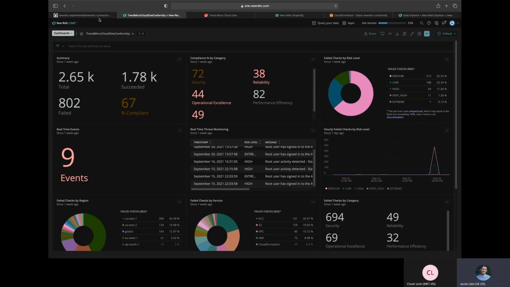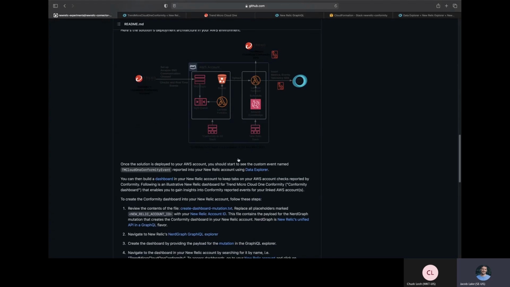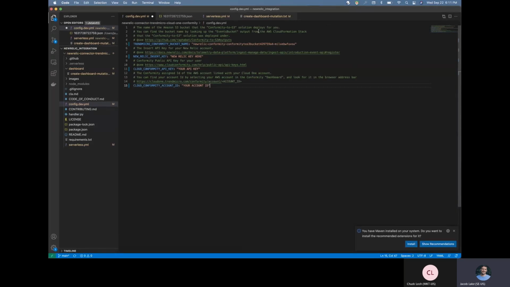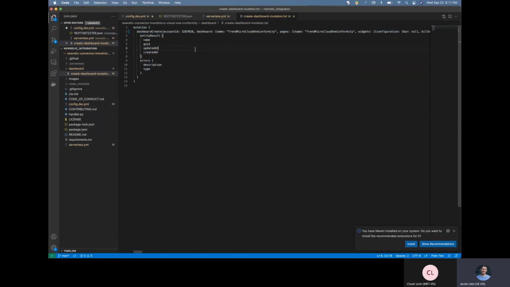The last piece in the instructions is the actual dashboard creation. So navigate here, and you're going to see the architecture diagram of all the pieces we built. The last piece is editing this create dashboard mutation.txt file. So I'm going to open my text editor for you one more time here and go over to that file. What you want to do is search for your New Relic account ID, which is also located in the API section. This is my account ID here. Grab this from New Relic and then do a find and replace everywhere it calls for New Relic account ID. It should be a few times. Make sure you get them all or else it won't work.